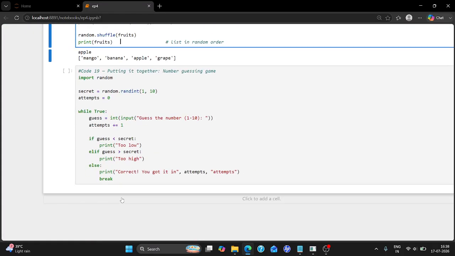Now we move on to a big example, putting together all the things we learned today. I have given you an example. This one program uses everything we have learned today: random to generate the secret number, a while loop because we do not know how many guesses the user needs, int to convert input, comparison operators to check the guess, break to exit when correct, and an attempts counter with plus equal to. This is a complete small game.